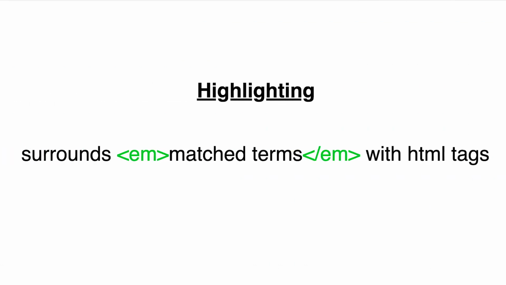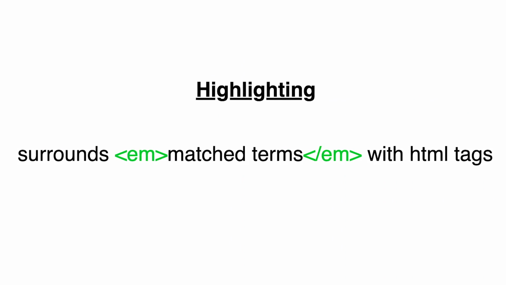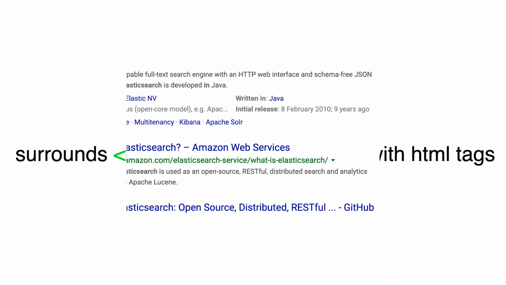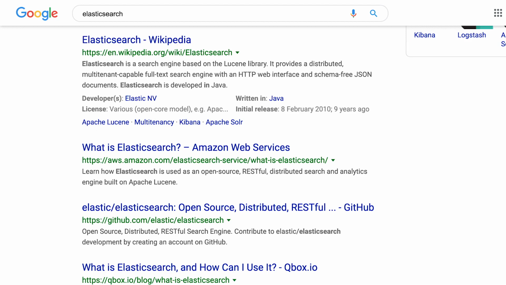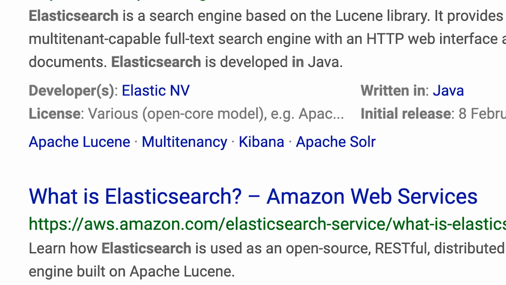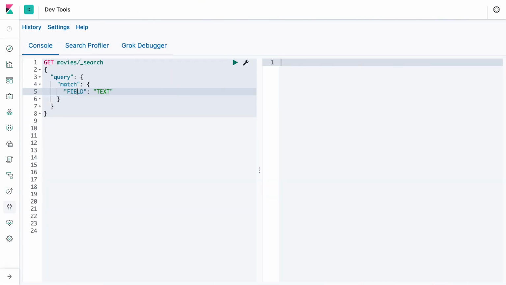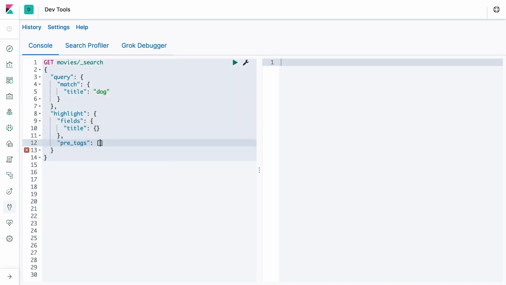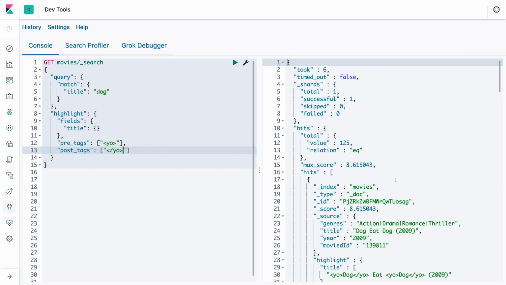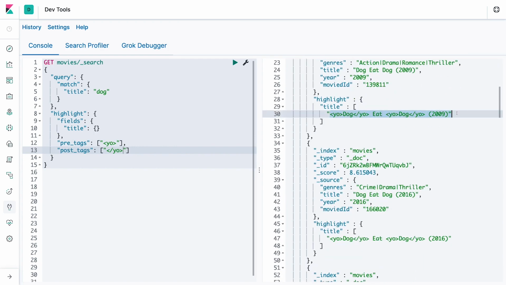Pretty cool stuff, eh? And for my UI peeps out there, Elasticsearch can make your life easier by supporting highlighting, which basically surrounds the matched terms in your payload with some HTML tags. We can see a real-life application of that here in our sample Google search result list, where the search terms are bolded. Let's do a match query for the term dog in title, and let's add the highlight property, specifying that we want highlights in the title field, along with the pre-tags and post-tags. You can see that we got an additional highlight property in the title field, where the value has some nice HTML tags surrounding our search term.